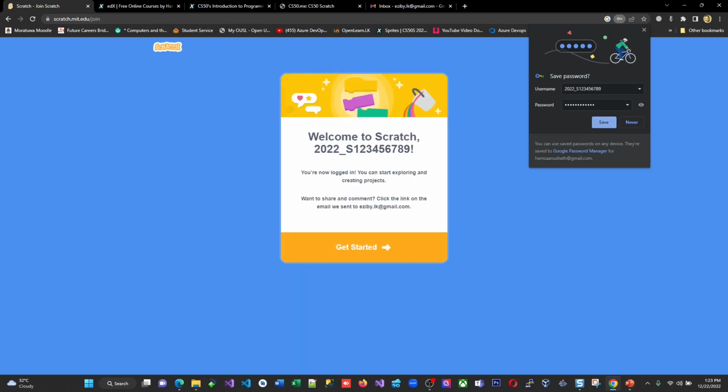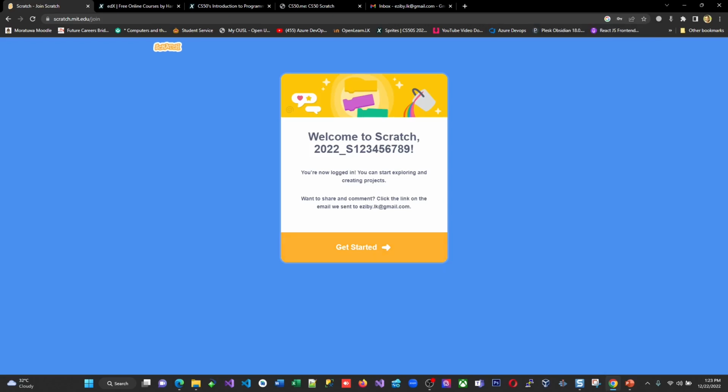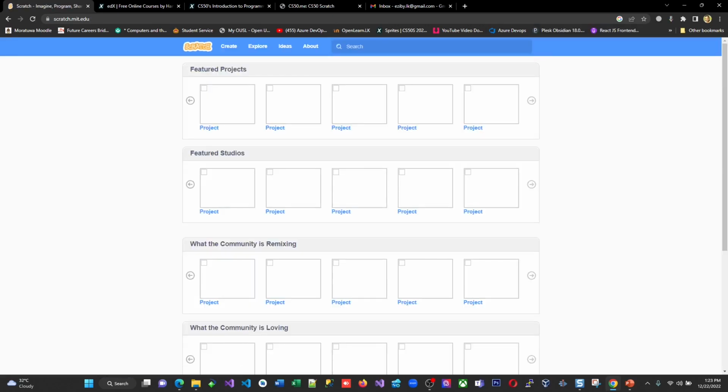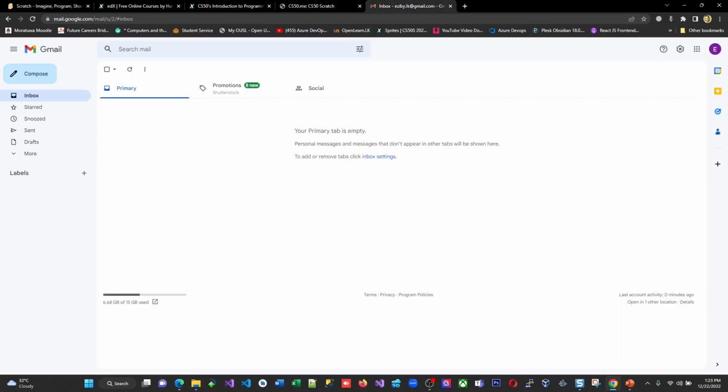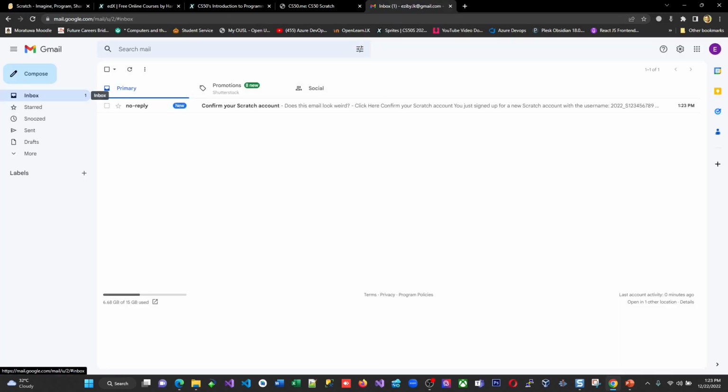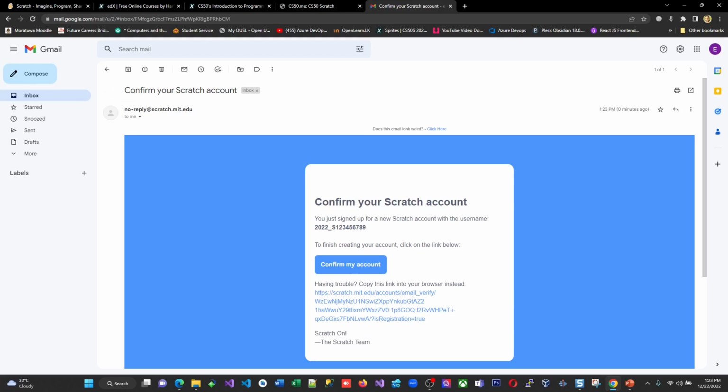Okay, anyhow, I'm going to save my password. It's much easier. I won't forget it again. Then get started. So now you have created an account in Scratch. In order to confirm the account, you have to go to your Gmail account. This is my Gmail account. Then I'm going to go to my inbox. I get an email from Scratch. You should confirm this account. So I'm going to confirm my account.